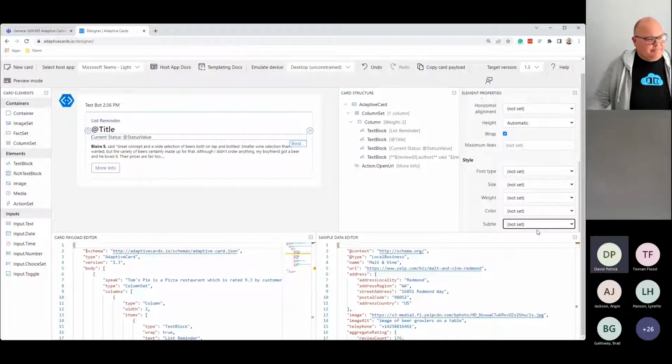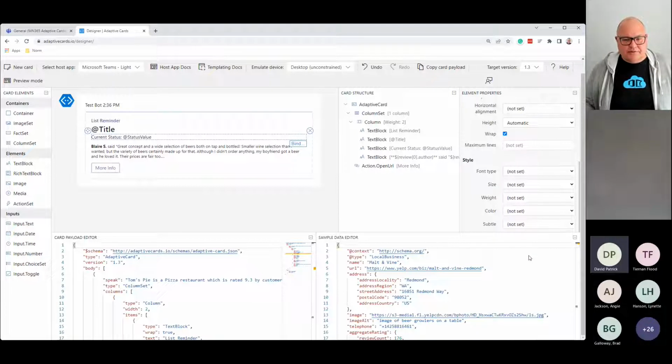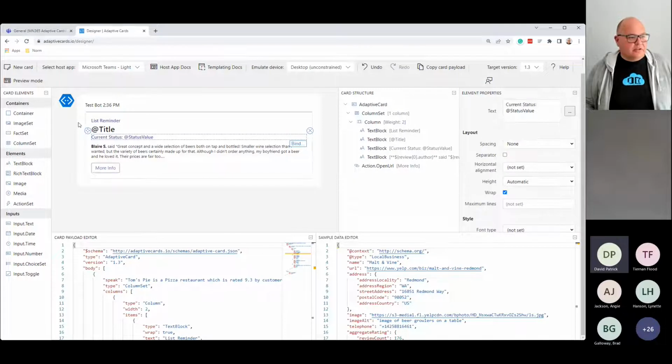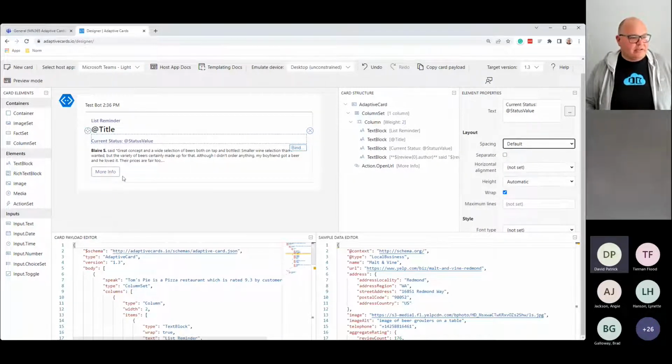font size. I'm going to change this to accent to match the list reminder, and I'm going to set it to bolder. So I have, you know, visually calling out 2 bits of information. What this is, it's a list reminder, and what's the current status. So we're all good. You also notice that the spacing is a bit tight, so I'm just going to put that to default, and I get a bit more space.